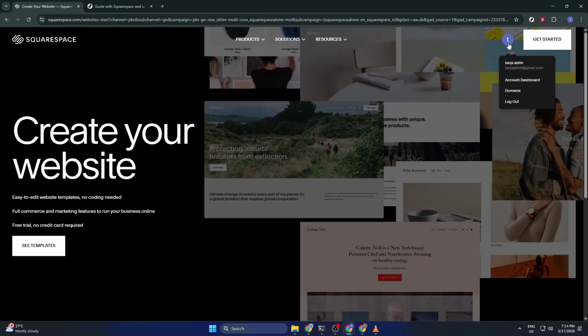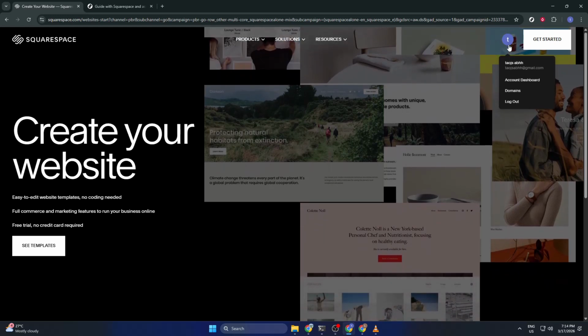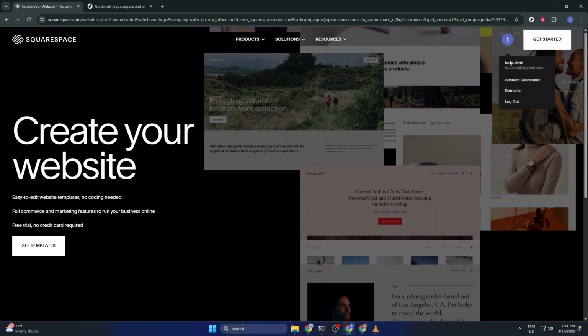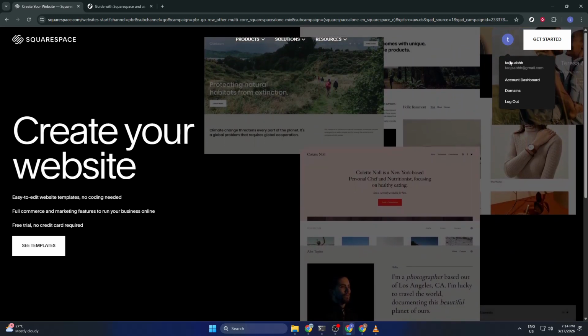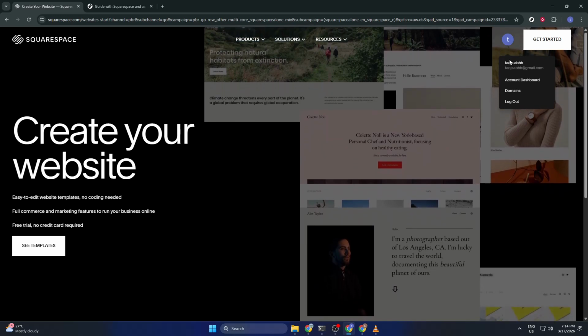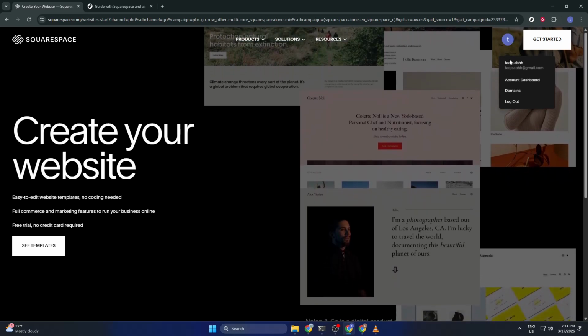Look to the top right corner and click the profile icon. This icon opens your account menu, which is where Squarespace groups all of your personal and site-level controls. If you manage multiple sites or products, this is the place that ties everything together.